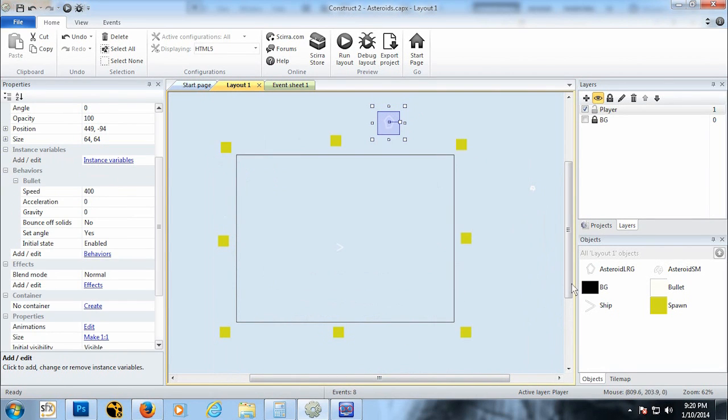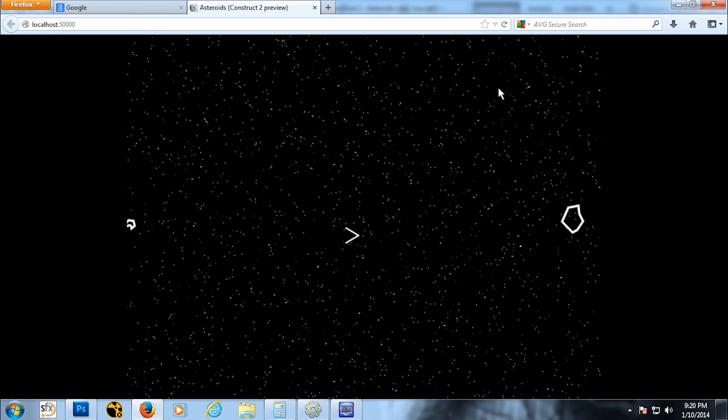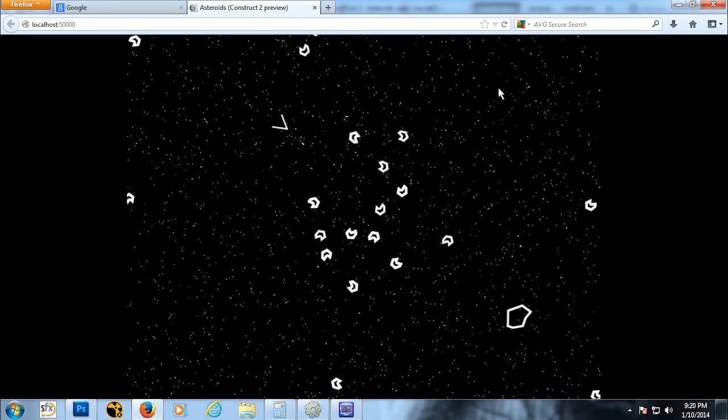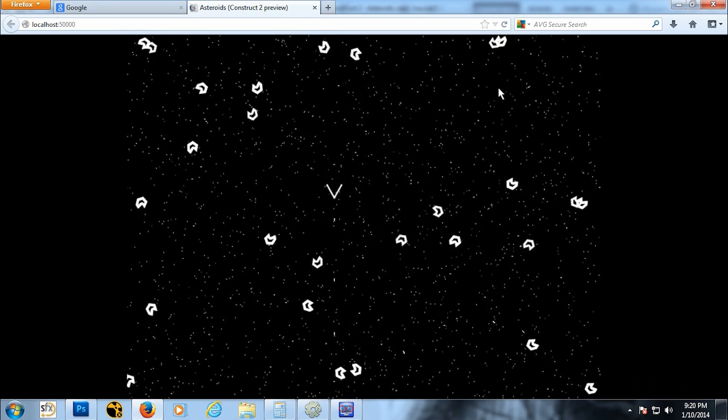Done. And we'll drop the speed down to 100. So it's going to be a little faster moving, which probably should be the opposite. I think these should probably be going 50. Oh, wow. Asteroids everywhere.